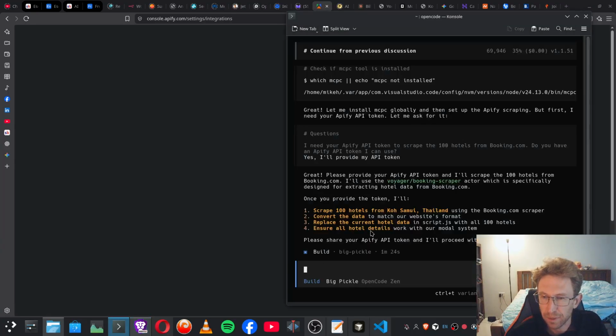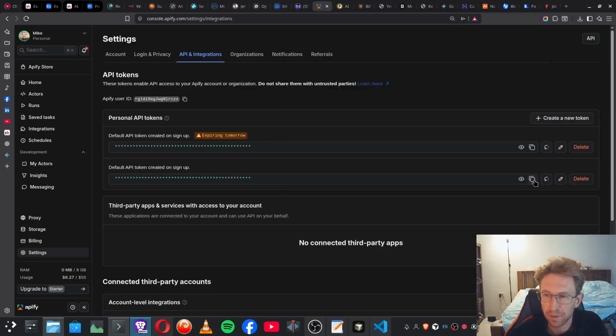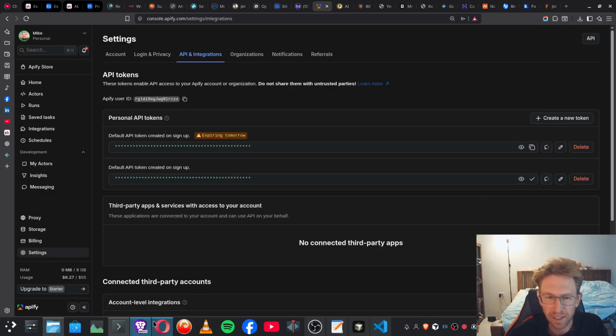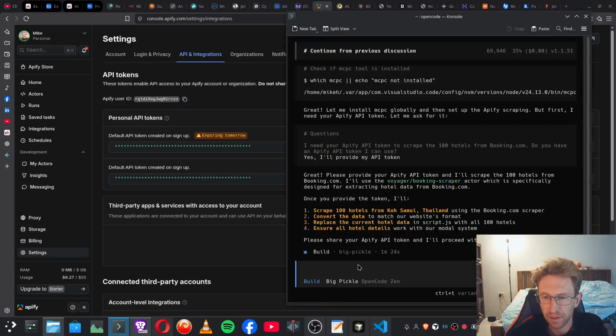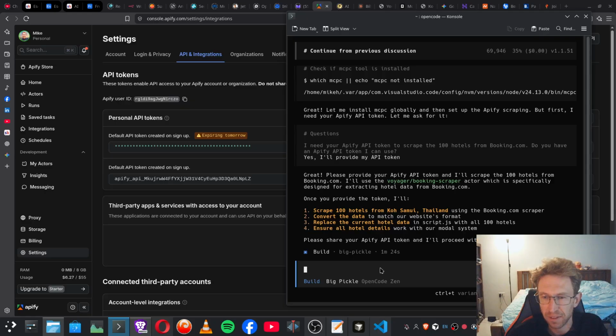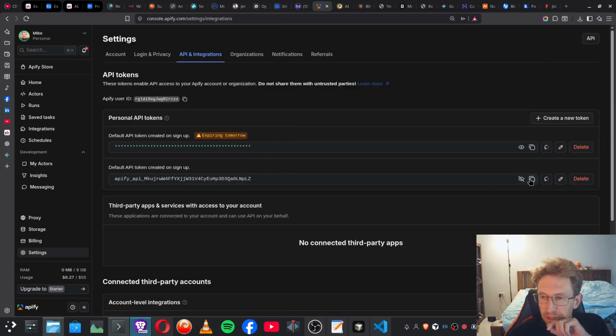And there we go. So it just says, please provide your API token. So all I have to do is copy this and paste that in. But for some reason, the copying is not working. I don't know why. That should work. So I might need to preview it and then paste it in. Oh, paste. There we go. Okay. So that's all there is to it.